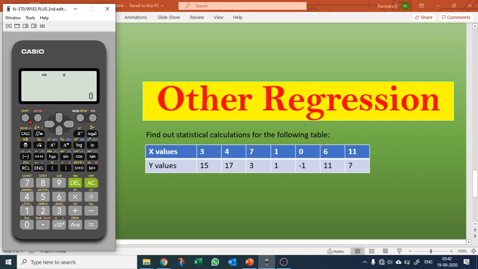Hit AC, shift and stat to go to additional commands, 5 to regression, and we can find out the coefficient here. So we have a, b and c here. So the value of a is 0.59, value of b is 3.82, and our value of c is this much. And that is how you do quadratic regression. Similarly, you can do other kind of regression as well.